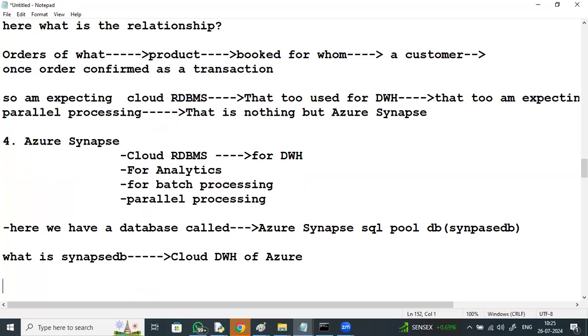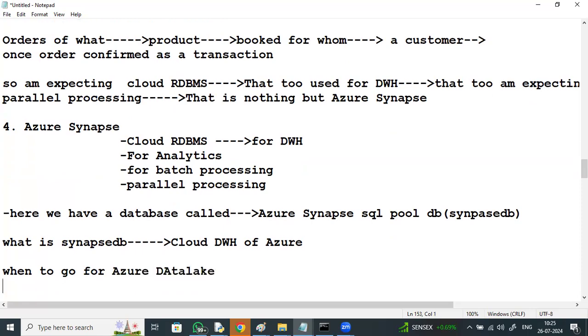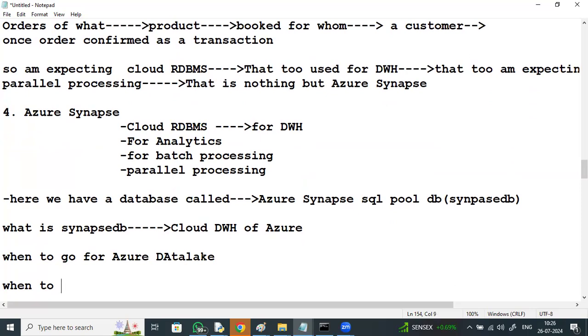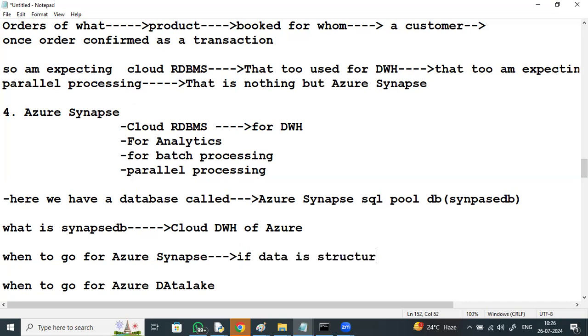Students generally ask, when to go for Azure Data Lake and when to go for Azure Synapse? Azure Synapse means data is expected in what form? Structured form, analytical form. If data is structured, in the form of tables, go for Synapse.